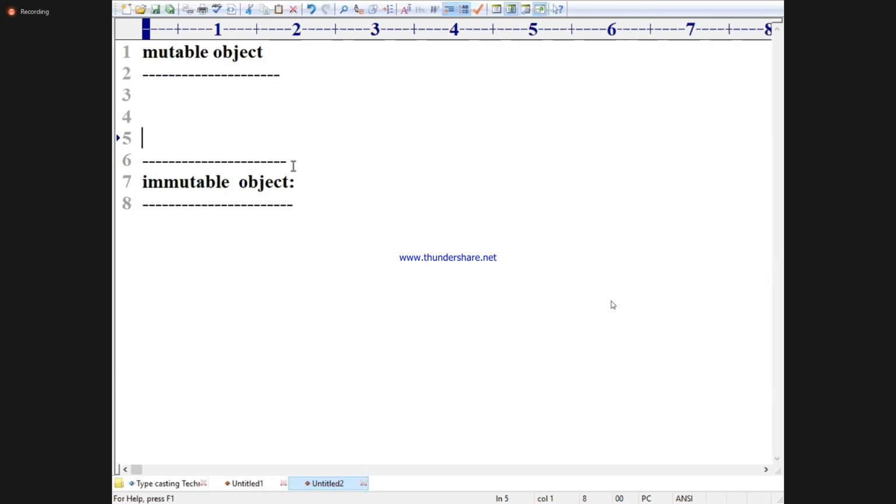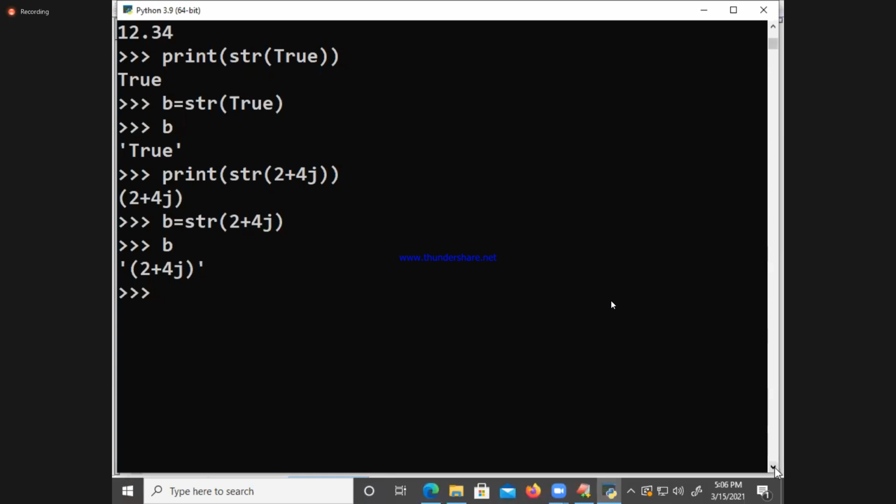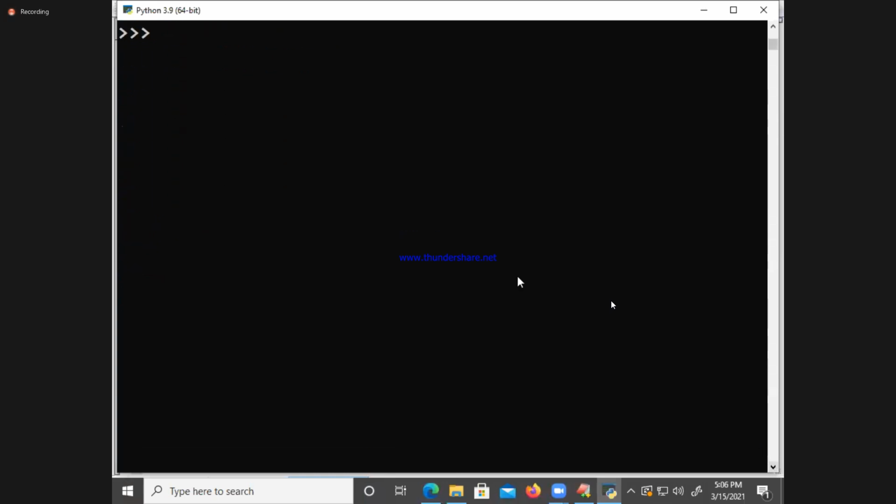A mutable object is one which allows us to do the changes in the same address. An object is said to be mutable if and only if it allows us to do the changes in the same address. Let me show you one small example. If I repeat the same thing again and again, you will get confused first of all. That is a regular story in my class.